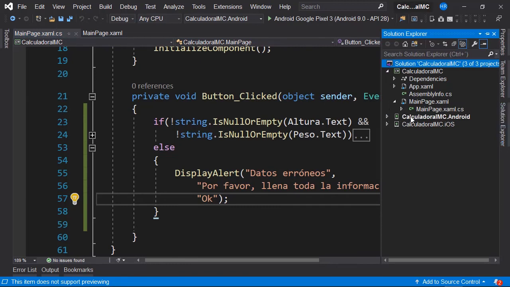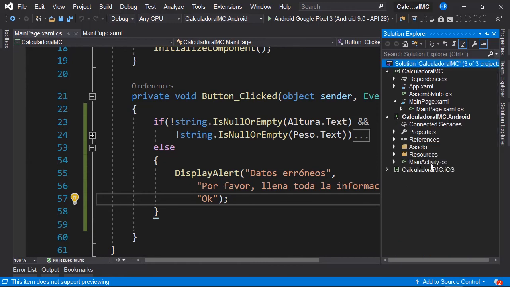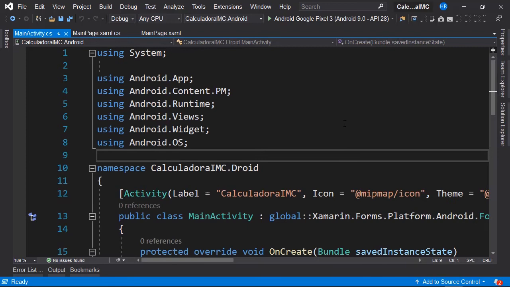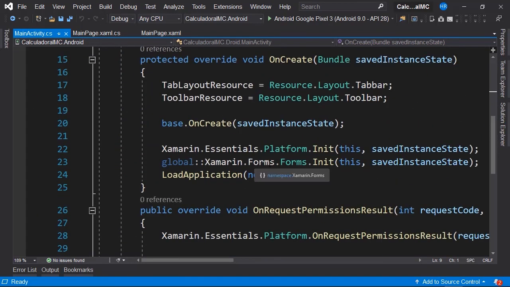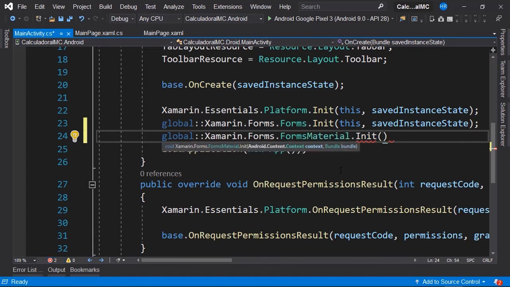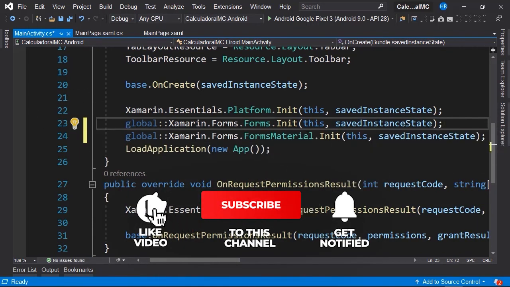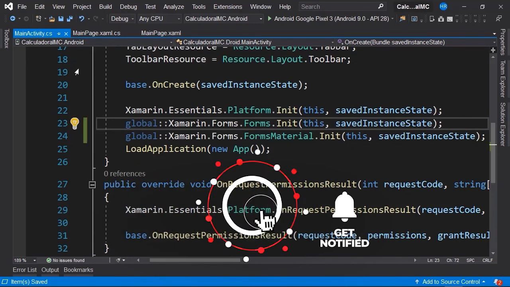So, watch what I'm going to do. I'm going to click on the triangle in the Android project, and I'm going to open a file that's called MainActivity.cs. Here I'm going to look for this line that's called Xamarin.Forms.Forms.Init. And after this line, I'm going to write something similar to what I have up here. That is, global::Xamarin.Forms.Forms, Material.Init, and in parentheses I'm going to pass the parameters this, comma, savedInstanceState, which are the same as in the line above. Adding this line, we can now save the changes and close this tab.